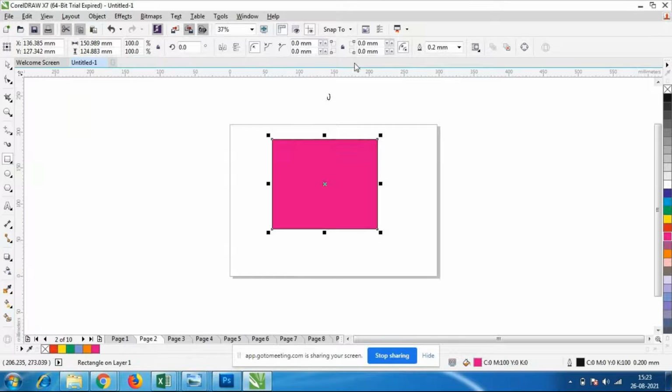Okay. So what you have to do? You have to unlock this. I made a locking here. Now if I give any values here, okay, what is happening now? So all the edges are changing now. Okay. So all together all the edges are changing.